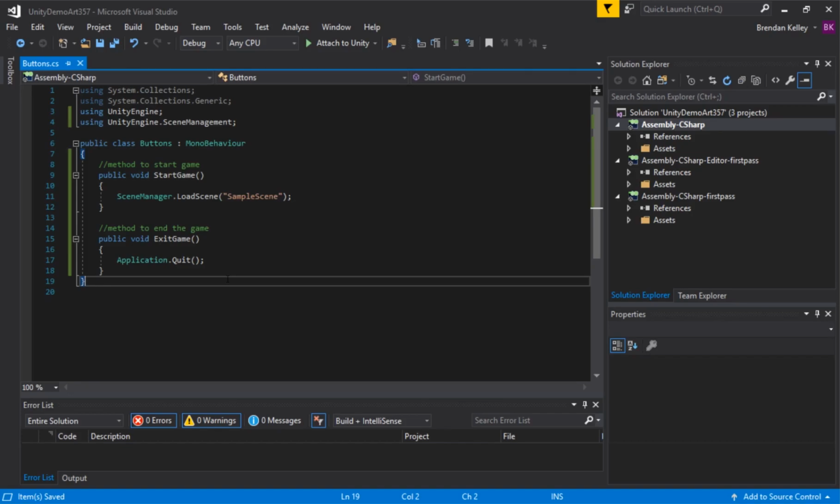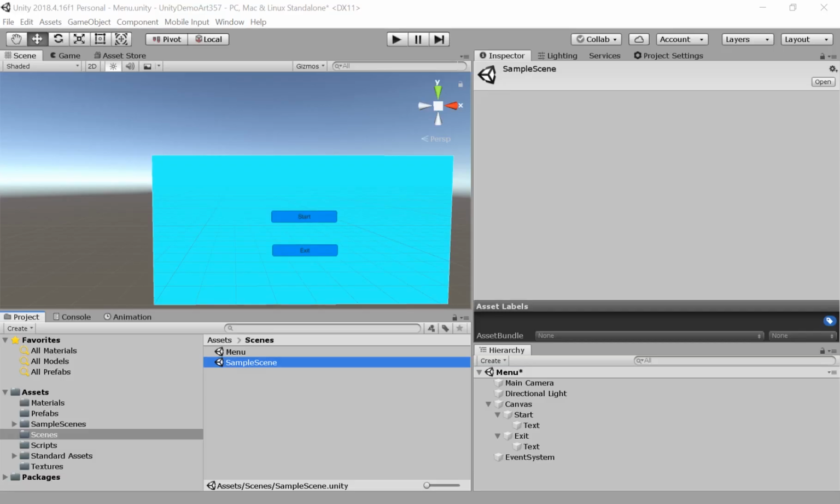What we'll do then is we need to make sure that we can use this in Unity. So we're not getting any errors. We're not getting any weird warnings. So this should function. So we're going to jump back into Unity.